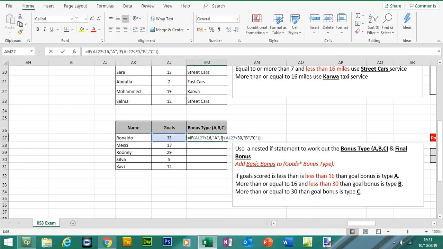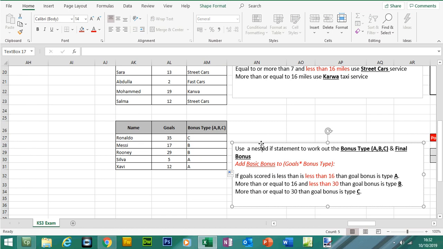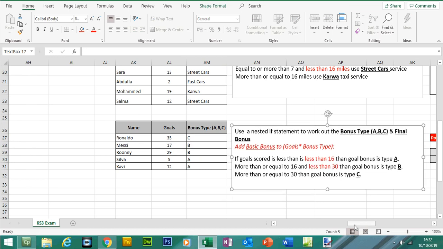So that's your nested IF. We have a logical test, a true statement, another logical test, another true statement, and then the last value is the false. So if it's not A or B, then it's going to be bonus C. Okay, so we can drag this down now. Let's go across now.